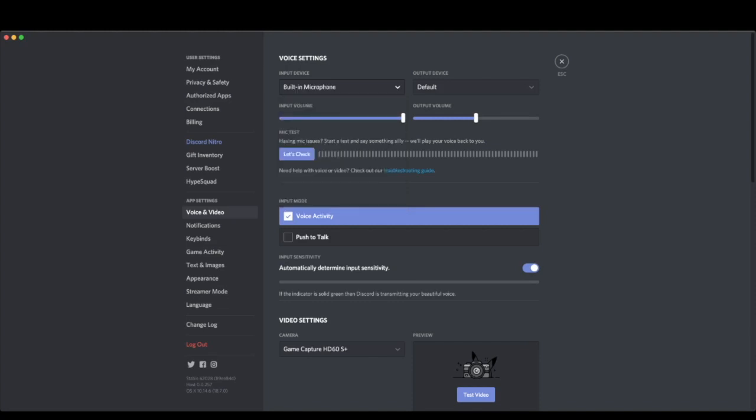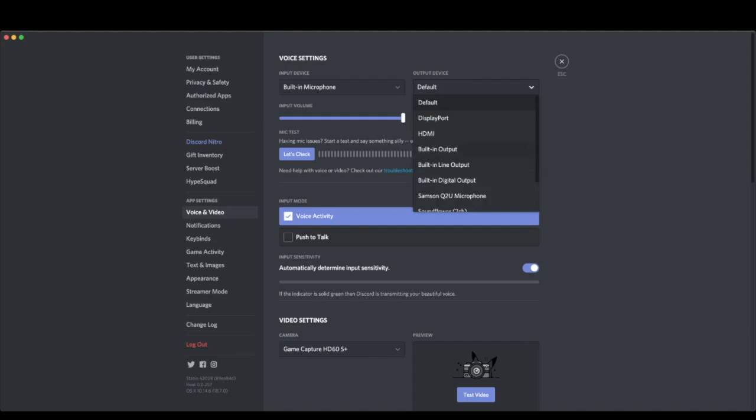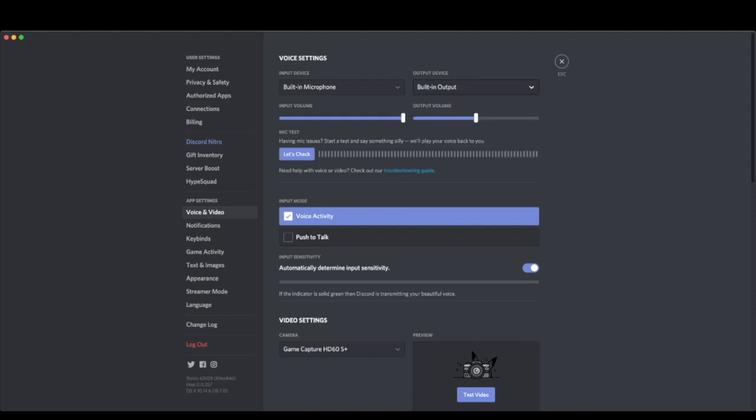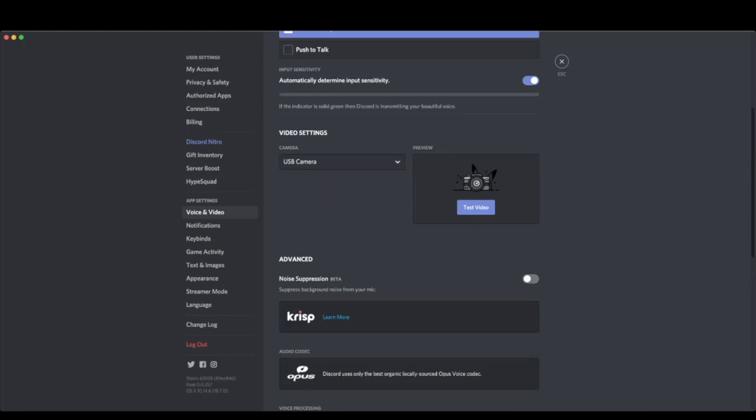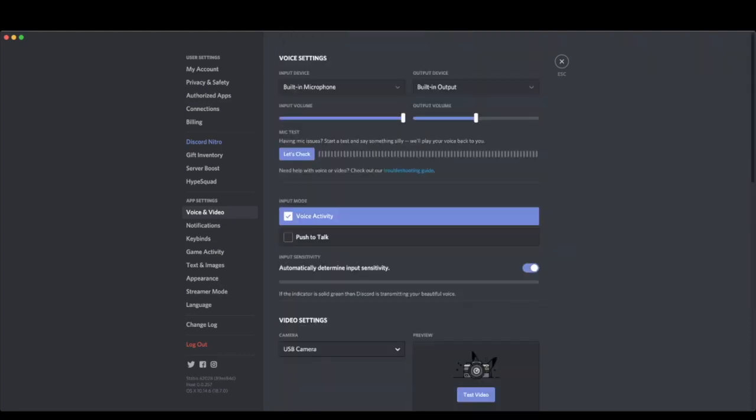So I'll pick the built-in microphone and built-in output, I think is mine. You're going to have to play with this, and then you can check and double check. It's going to ask, do you want to use your microphone, do you want to use your headset, whatever. And for video, same thing, you're going to want to tell it which camera to use. You'll be able to test the video right here, and that way you can have voice and video chat.